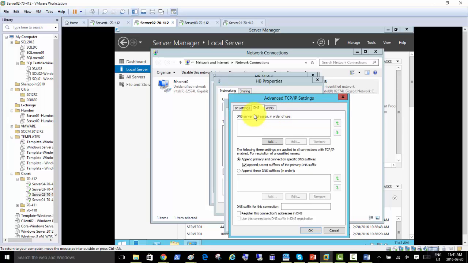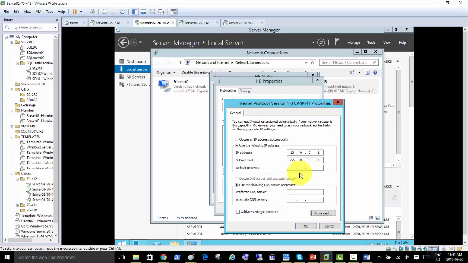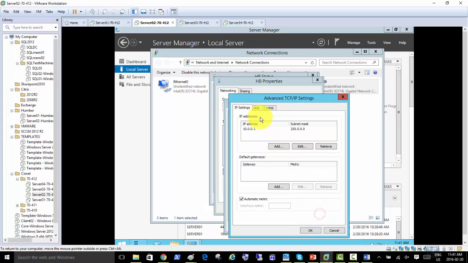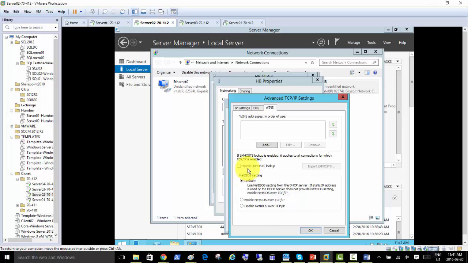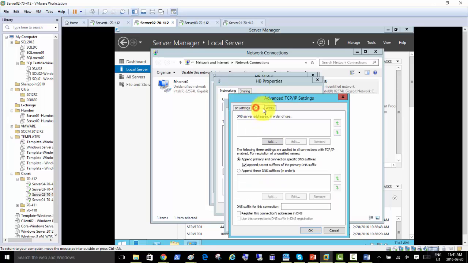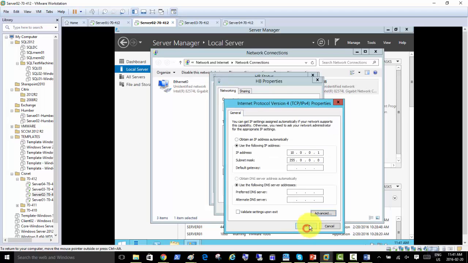So you can add sites. It's for specific sites, right? So it's very effective. Okay. Advanced. What I did on DNS, I unchecked register in DNS, and on WINS, I unchecked enable LM hosts lookup. So any kind of name resolution for the heartbeat network cards is unchecked, right? So on DNS and WINS, I made these changes by going to advanced, and also unchecked IPv6 and put this IP address. That's all. Everyone on the same page, right?